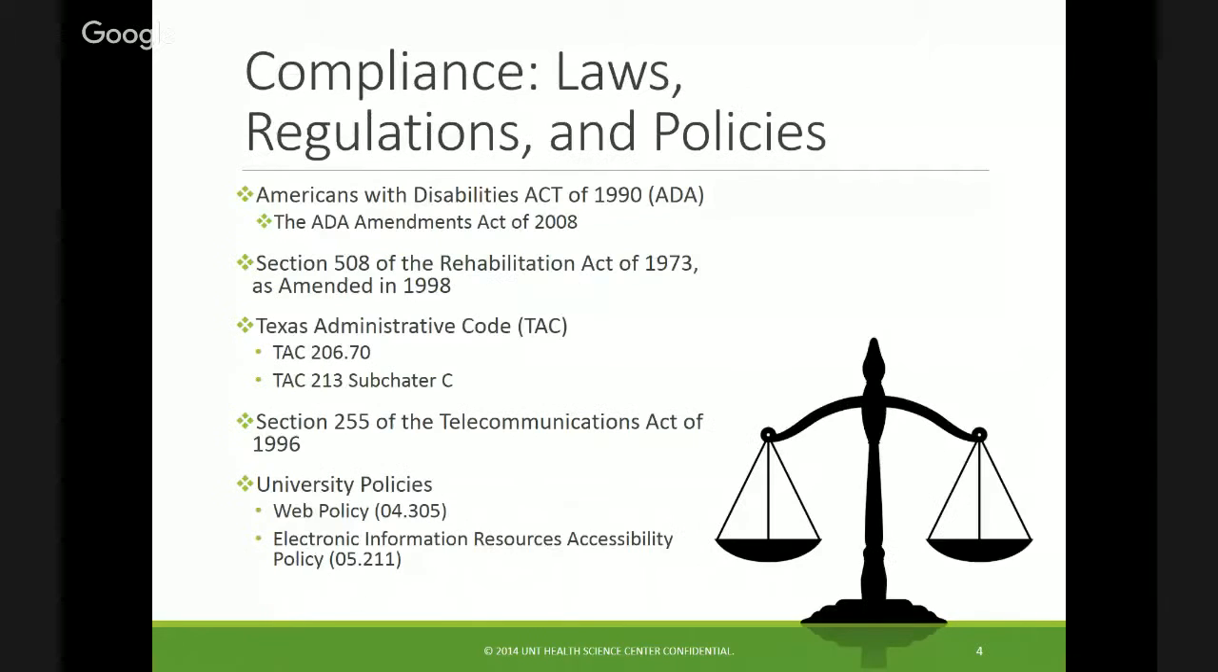So Kristina's going to pick back up with the laws, regulations, and policies. So as I was saying, the Americans with Disabilities Act of 1990 and the Amendments Act of 2008 deals with accessibility for all. This is more of a civil rights act to ensure that all individuals with a disability have access to everything. This includes web content, but it also includes things like buildings and events.